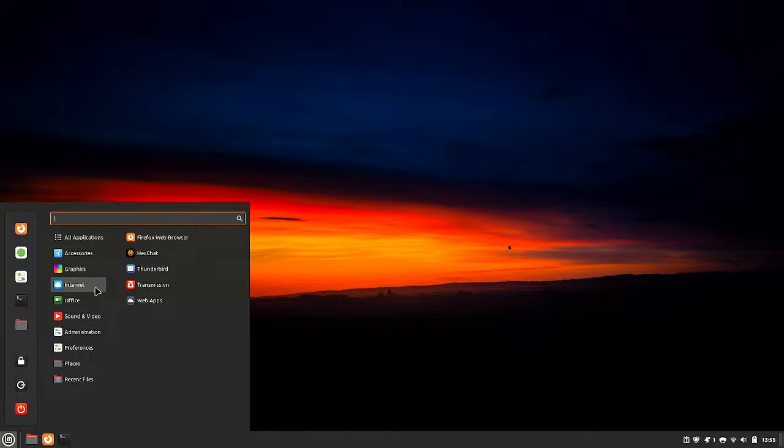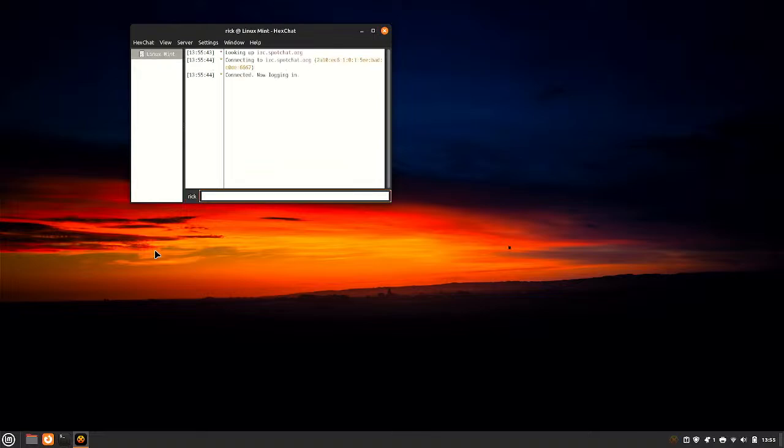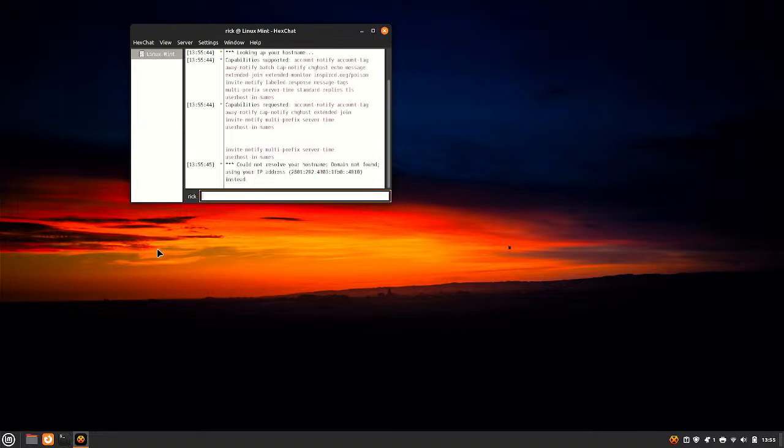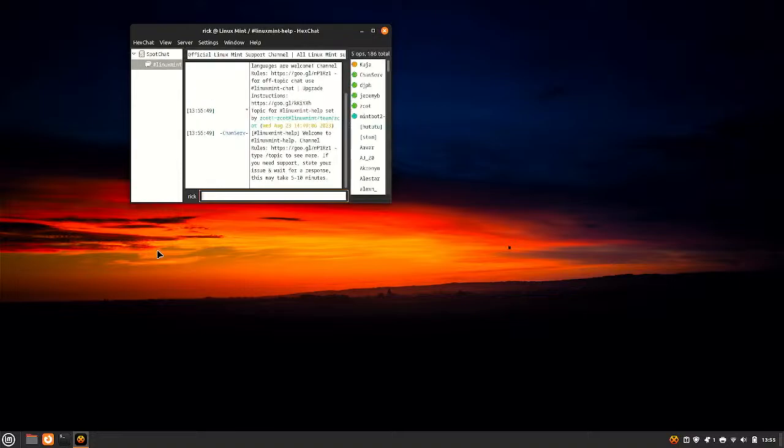Internet. You got Firefox, you got Hex Chat, which is your chat thing. If I remember right, that opens up automatically to an IRC help channel for Linux Mint, if I remember right. Thunderbird, transmission, web apps. Look at web apps for a minute. Just want to see if I'm right about this. Yeah, Linux Mint help channel.